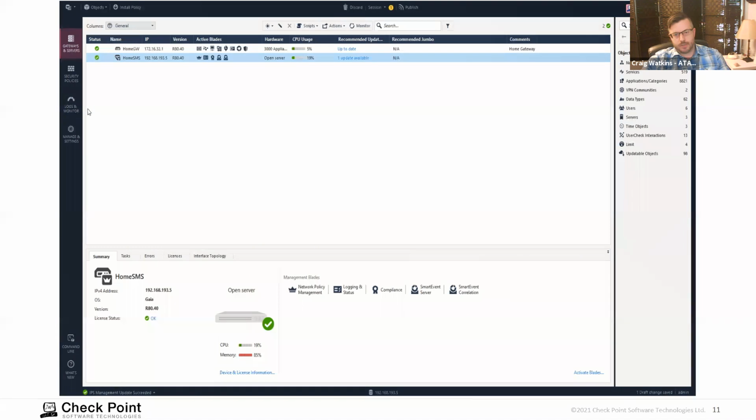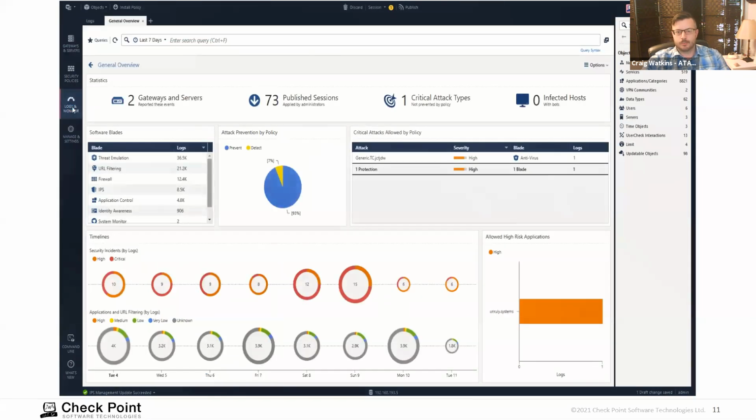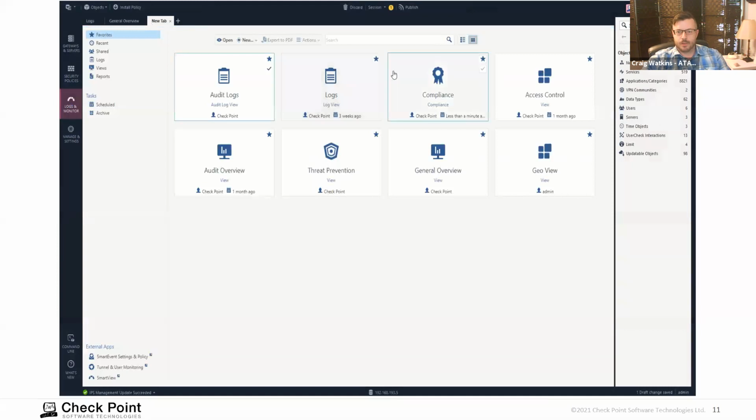So to get to the compliance blade, you click on Logs and Monitor, and then open a new tab, hit the plus sign. And I've already got the compliance widget here on my home screen in my favorites, but if it's not up there already, on the left-hand side, you can go to Views and put that in your favorites, right?